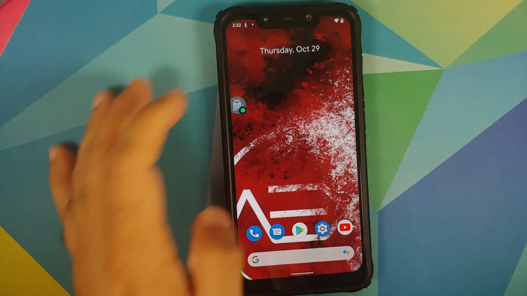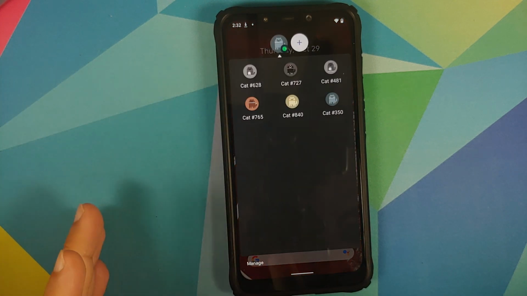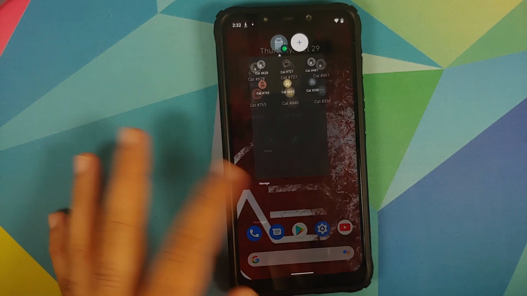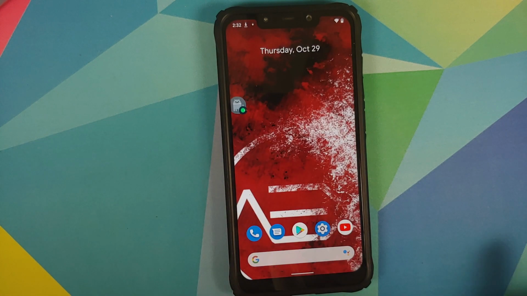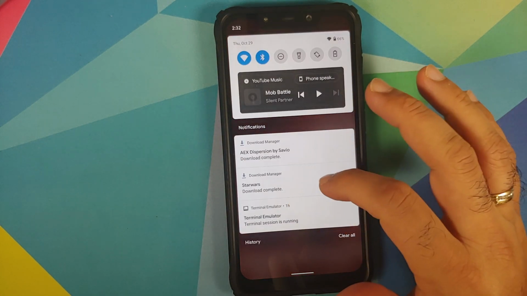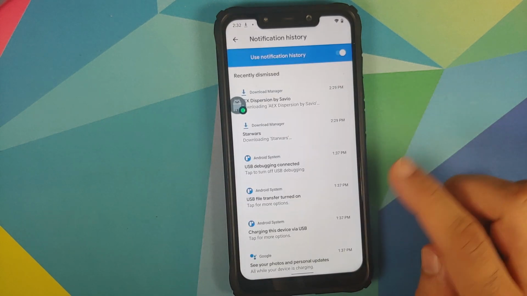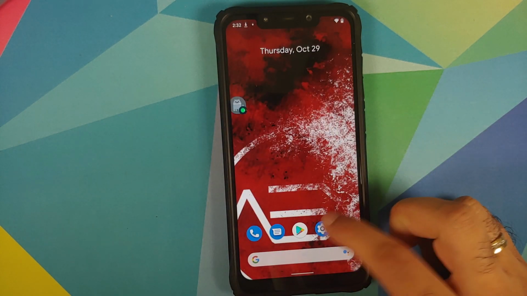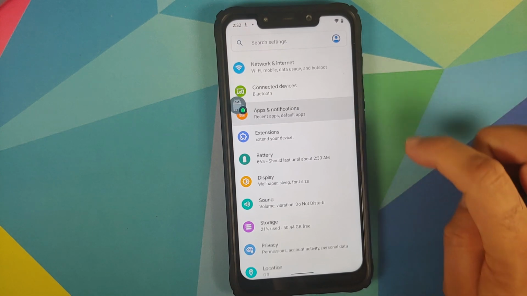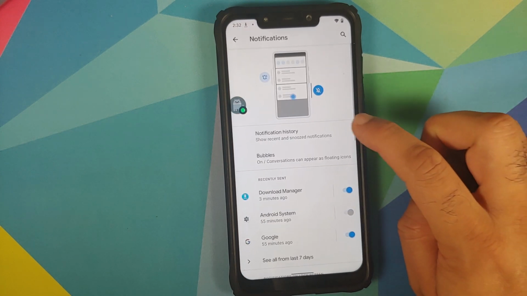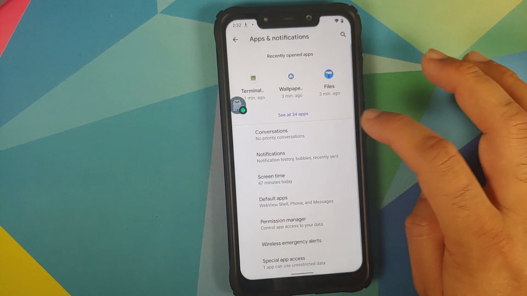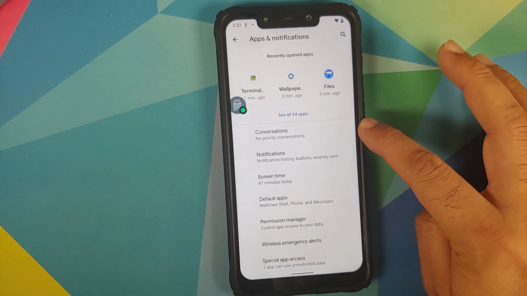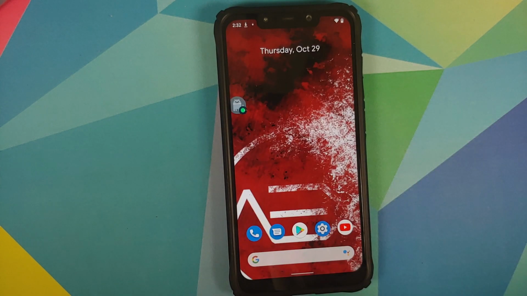Next up, you will notice that bubbles are working like a boss along with the Android 11 Easter egg game, and as you can see I do have 6 cats in my basket, and notification history also works absolutely fine. So here it is, tap on history and this is my notification history. You of course have to go into settings, apps and notifications, and enable notification history. While we are in apps and notifications, do note that priority conversations also work absolutely fine.